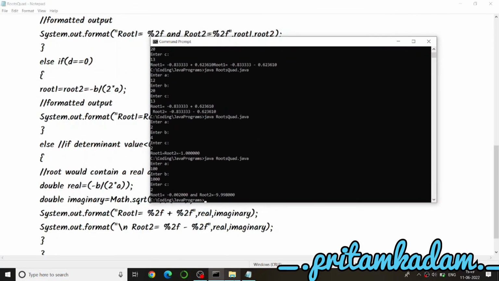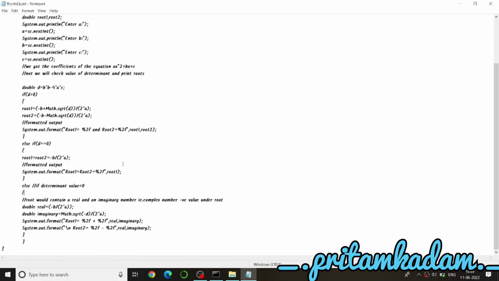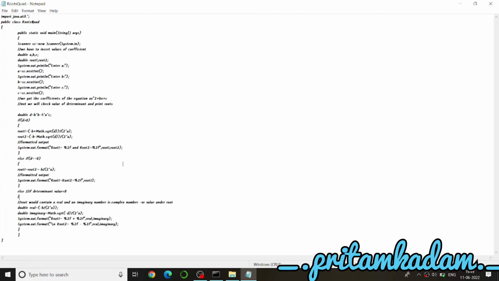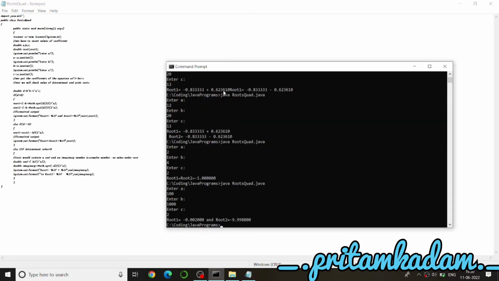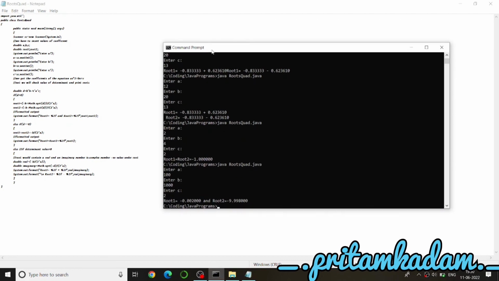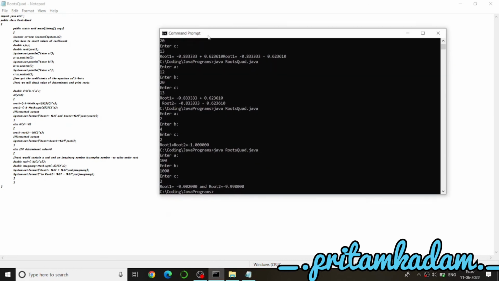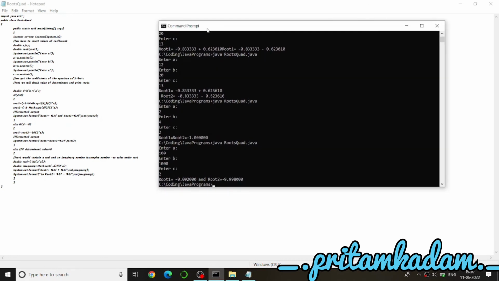So here was a small program. Let me just show you the program again. So if you want to take the screenshot of the whole program, you can take one over here. We declare 3 variables for the user to get values into, and then we compare the determinant with 0. If it was greater than 0, then real and distinct roots. If it was equal to 0, then root 1 and root 2 would be equal, and if the determinant's value was less than 0, then the roots would contain a real value and an imaginary value.